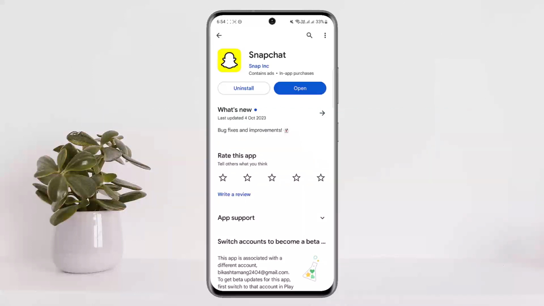Now if you unfriended someone or someone has unfriended you and you want to add them back but you can't find them, here is how you can do so.